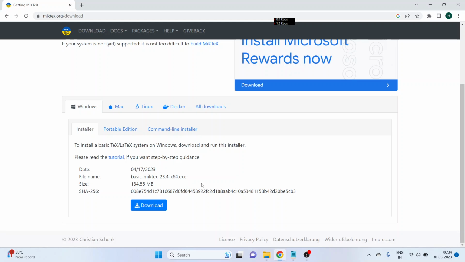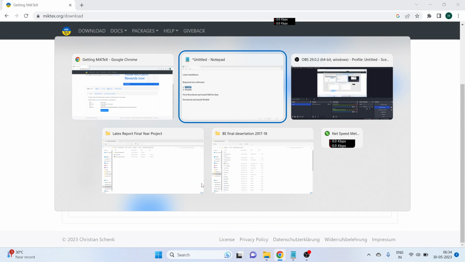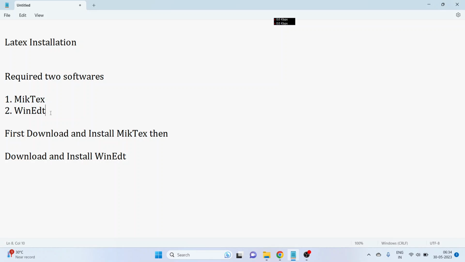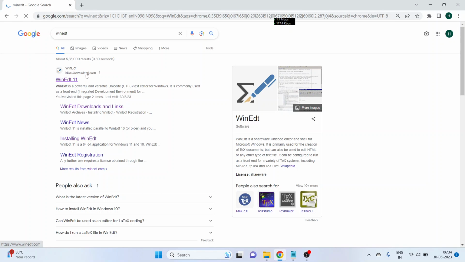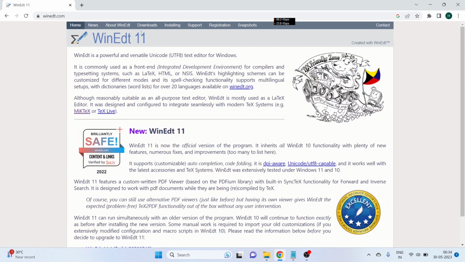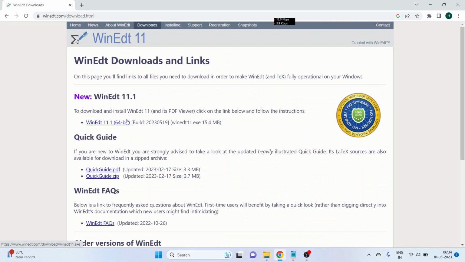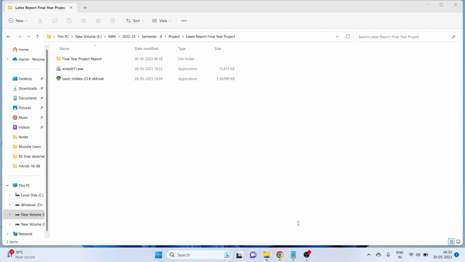Then for editor purposes, we are going to install the WinEdit application. You only need to open the browser and search for WinEdit. The website will be available on your screen. Click on downloads and you can download the current version of WinEdit. As my operating system is 64-bit, it is by default choosing the 64-bit version, and you need to download this. I already downloaded these two applications on my machine.